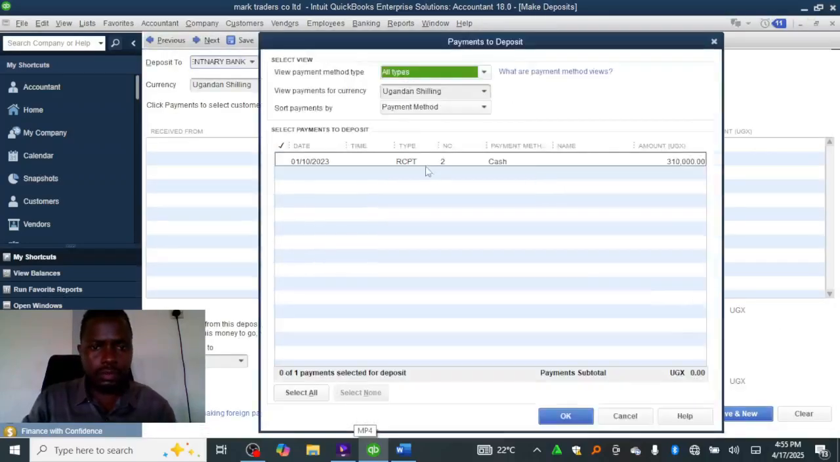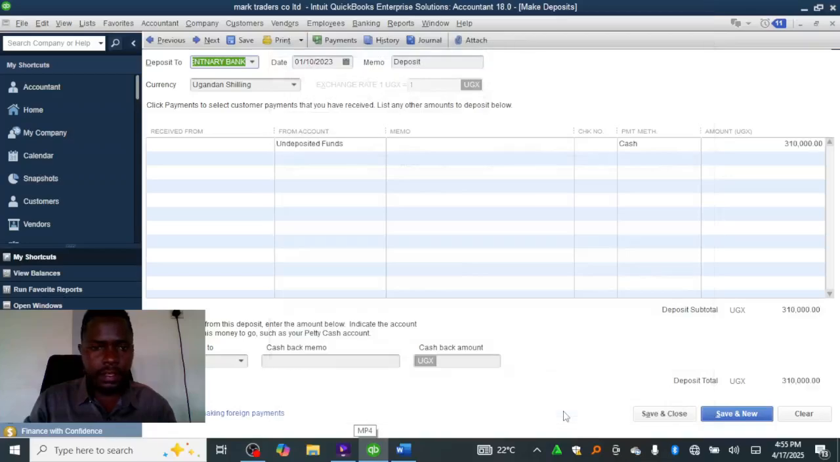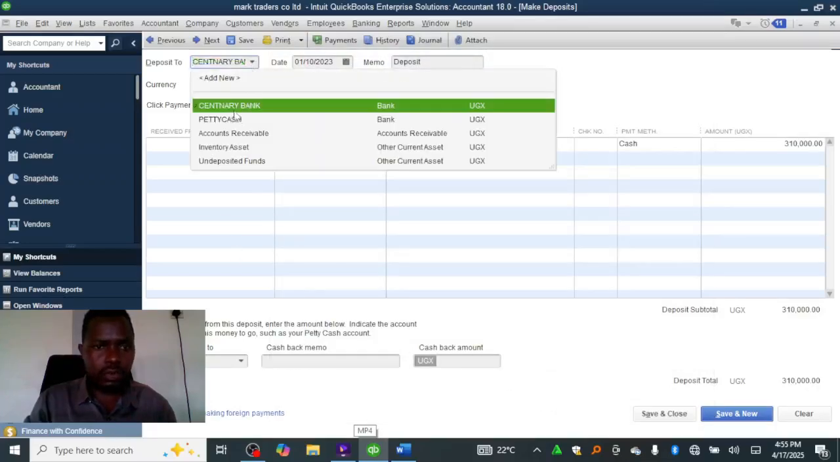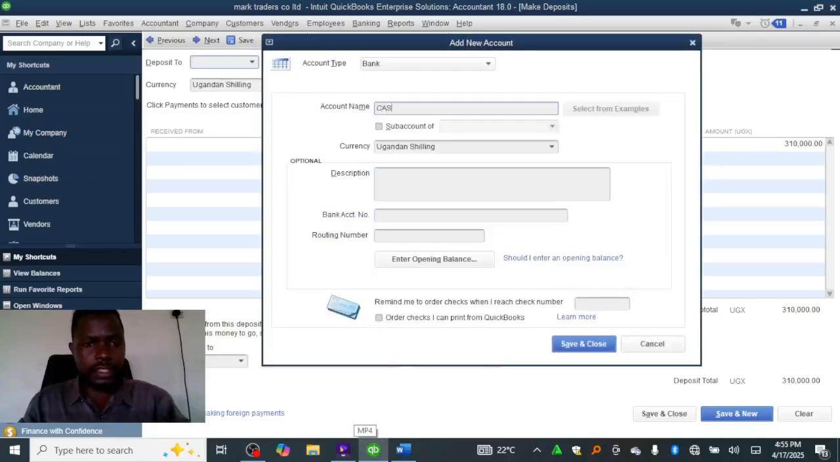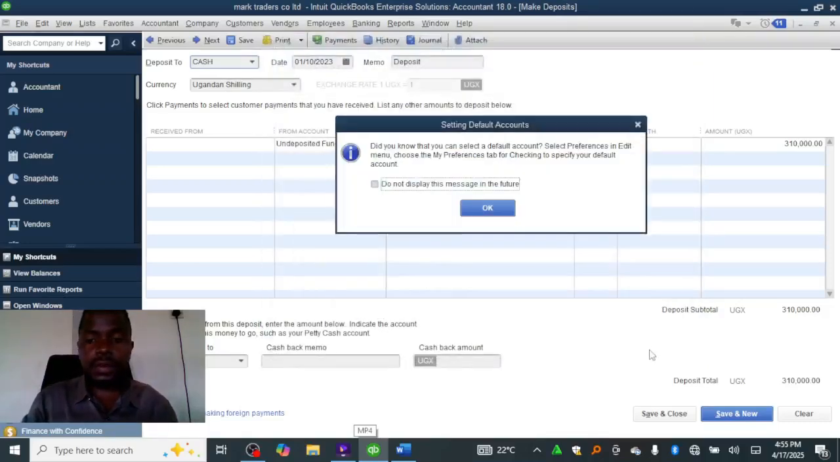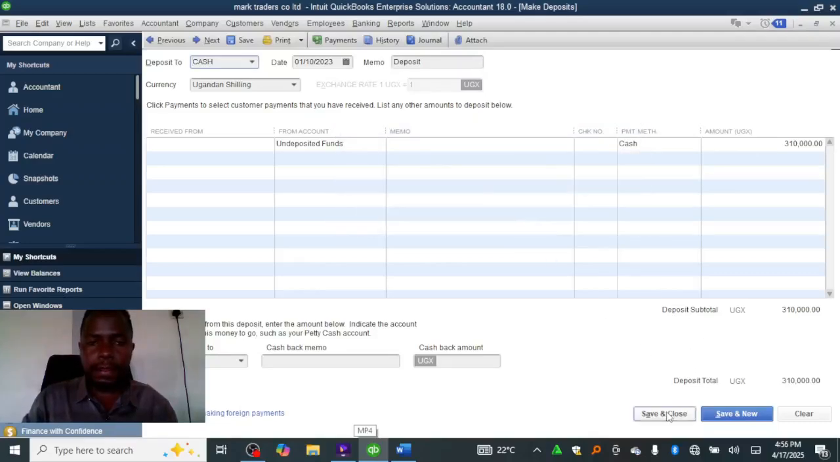We are going to receive deposits. Okay, we change this account to, we add a new, it was by cash. Save and close. Okay, save and close.